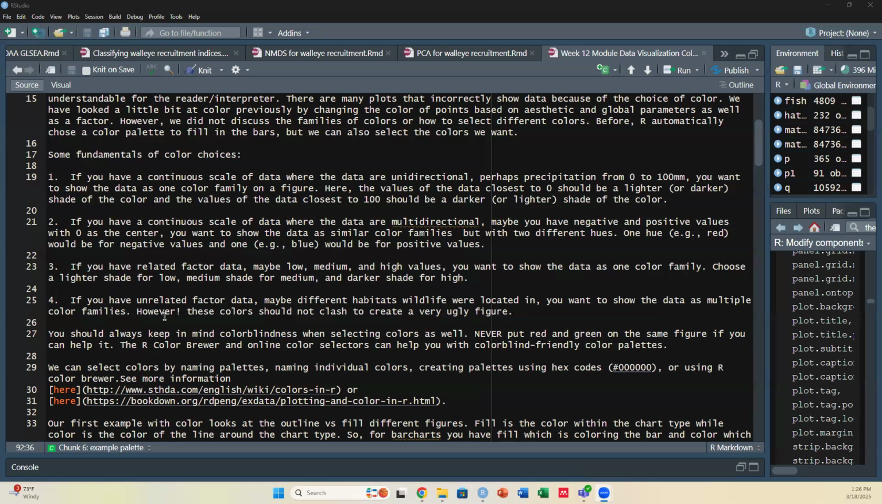And then if you have unrelated factor data, like maybe different habitats wildlife are located in, different species, you want to show those data as multiple color families because they're unrelated to one another. So you want to have something like a blue, a red, an orange, purple, colors that don't necessarily indicate that they are related to one another. However, these colors should not clash to create a very disgusting figure. So don't make them too bright or not distinguishable. So selecting color is kind of a game to play at.